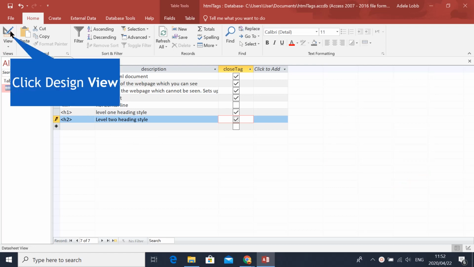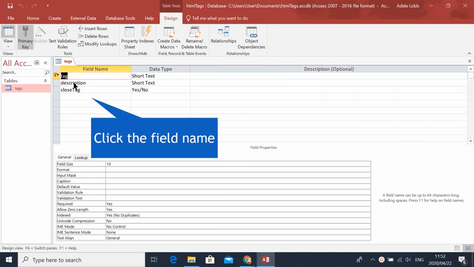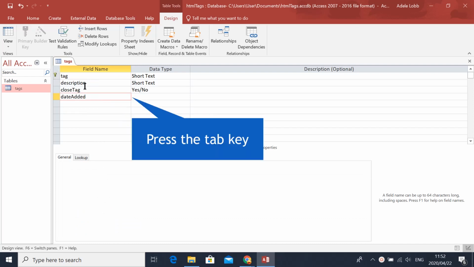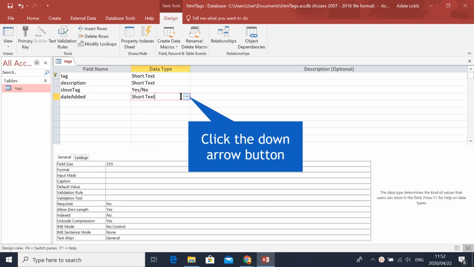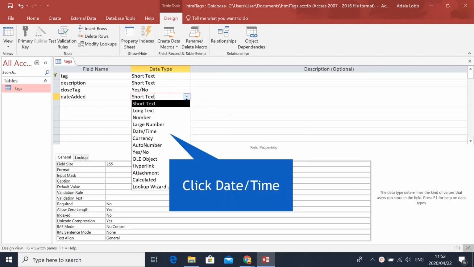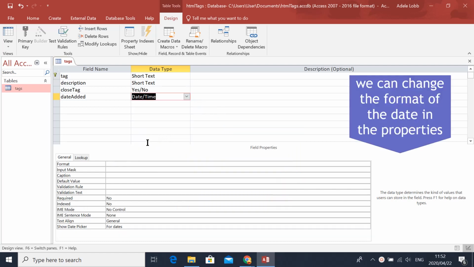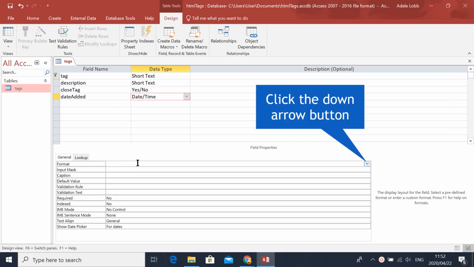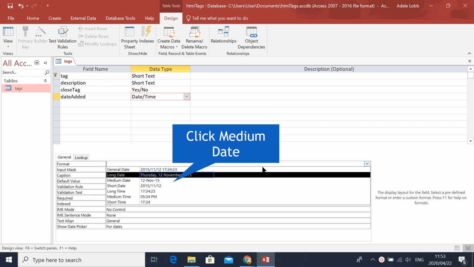Click Design View. Click the field name. Type Date added. Press the Tab key. It will move you from field name to data type. Click the down arrow button. Click Date/Time. We can change the format of the date in the properties. Click Format. Click the down arrow button. Click Medium Date.